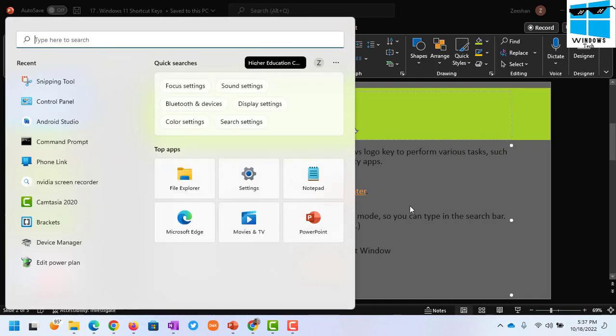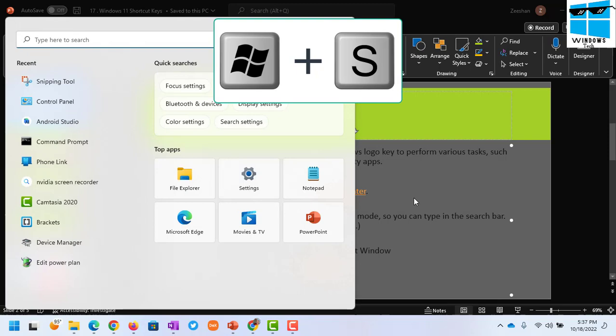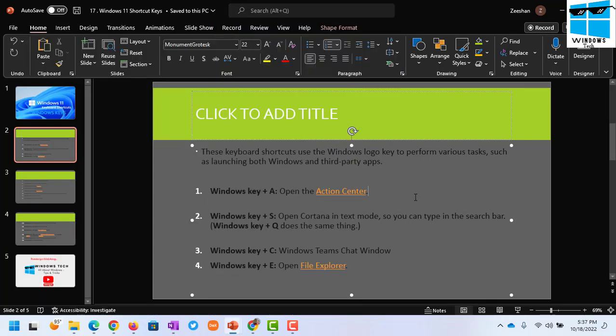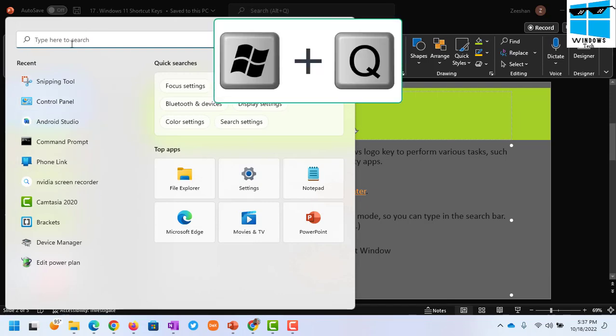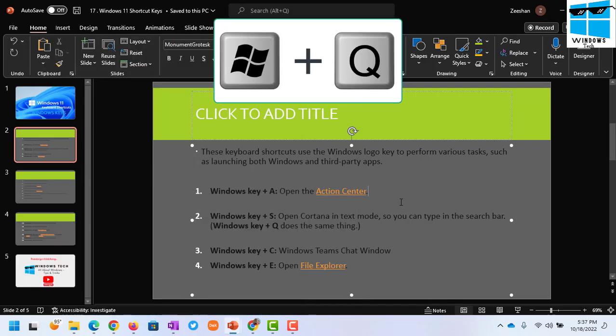Then you press Windows S key, then the Cortana search bar pops up. Windows S or Windows Q, both shortcuts do the same thing. So if you press Windows Q, the same Cortana search pops up. You can use it, very nice and very cool feature.